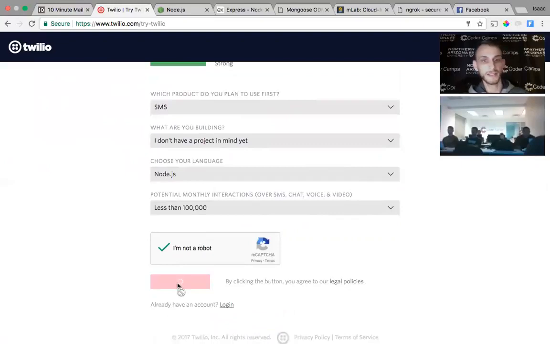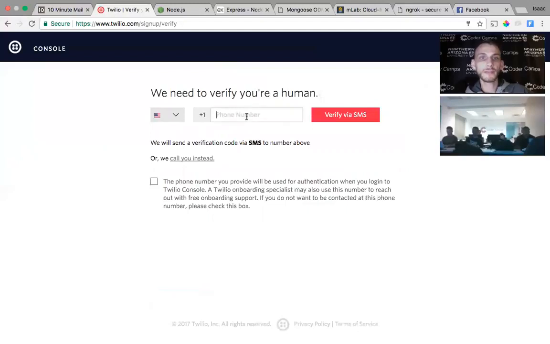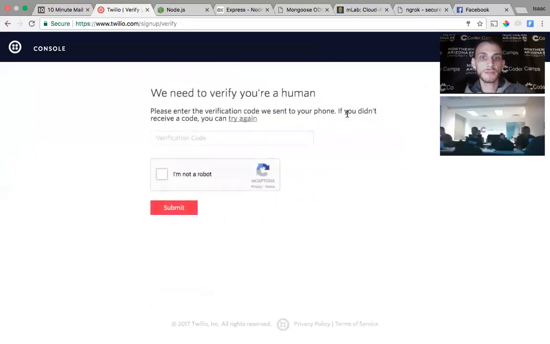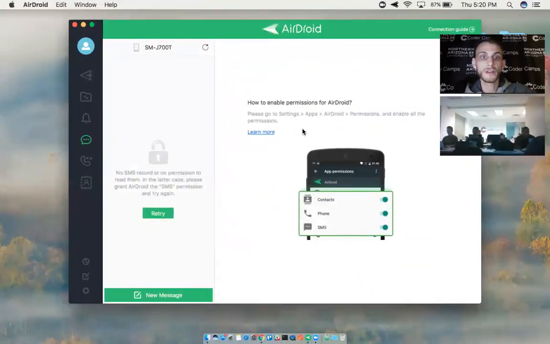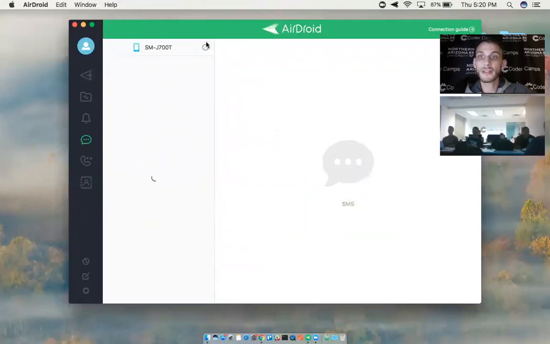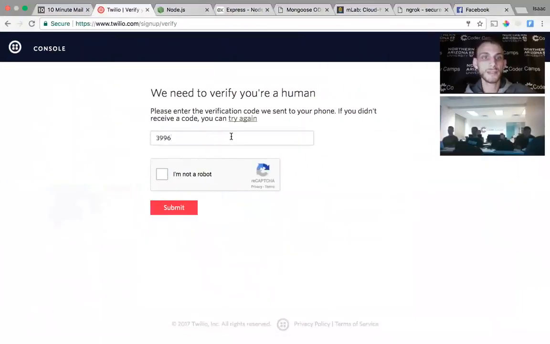And next, it's going to have us do verification. Okay, so now you need to put in your phone number. I'm just going to enter my phone number here and verify via SMS. What I've done today for our workshop is set up something called AirDroid, which is connected to my phone. So we're going to be able to see all the incoming messages. As we can see, I just got a message from Twilio to activate my account. So we'll copy that and I'll paste that right in here.